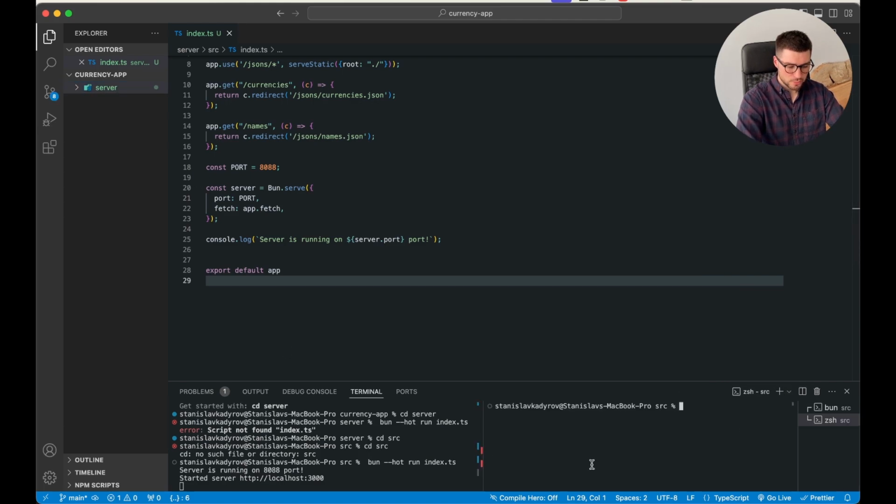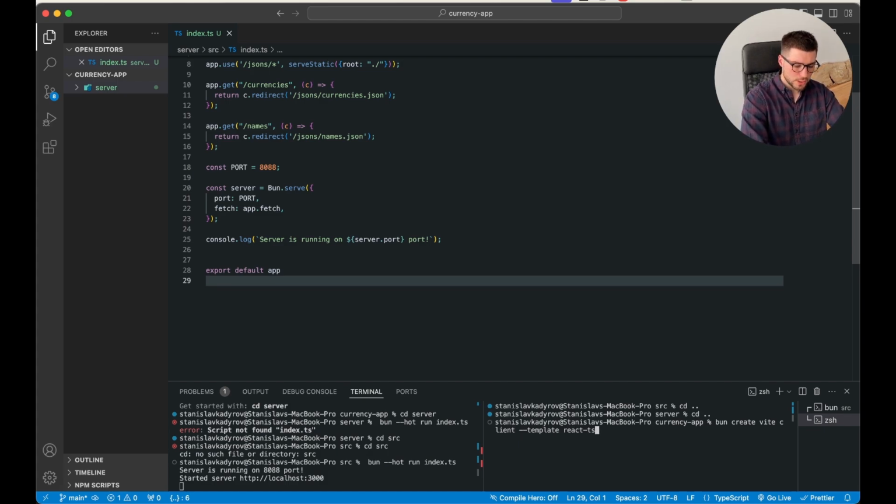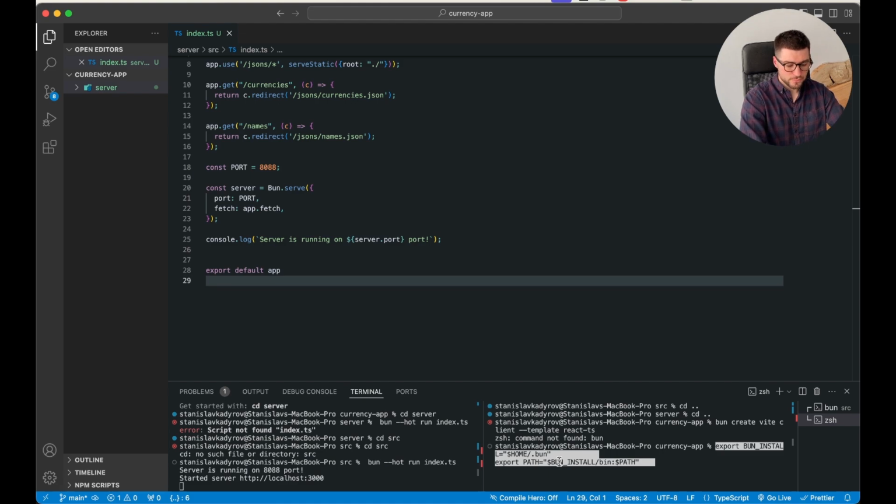So I will copy this command. Here I need to open a new terminal, and I need to return to my root folder, currency application, and here just paste the command from the Vite documentation. Okay, I will call this client, template react-ts, as we know, and enter. Okay, this is again the problem that we have with the path. Yeah, I think that's a common problem with Bun, but it is fixed pretty simply. I don't want to go inside of some files and configurations, so yeah, let's just use this command.